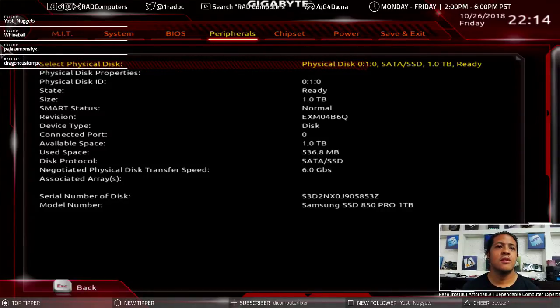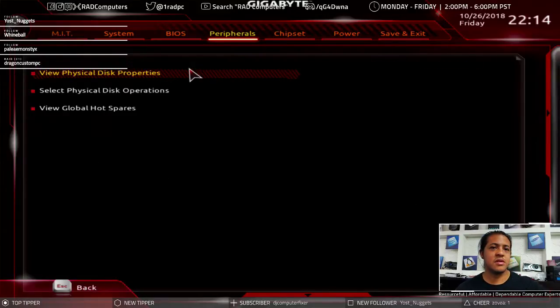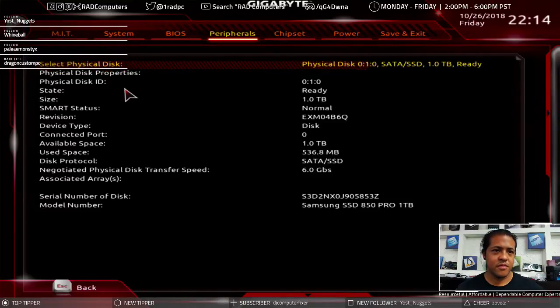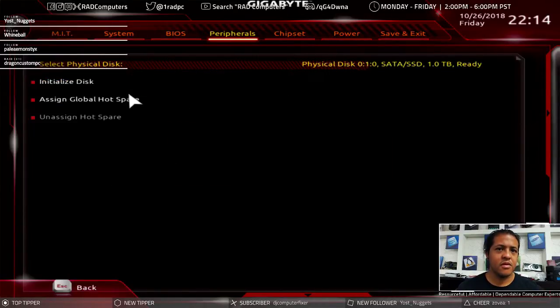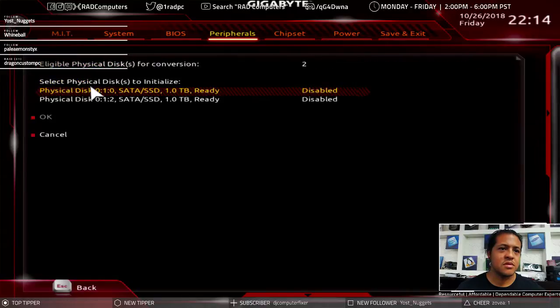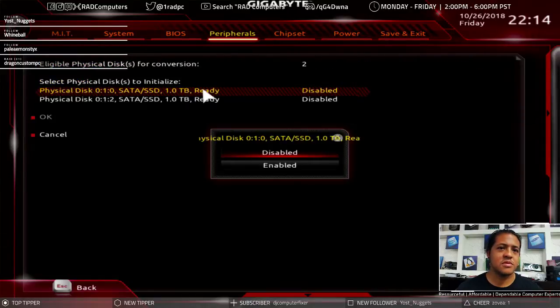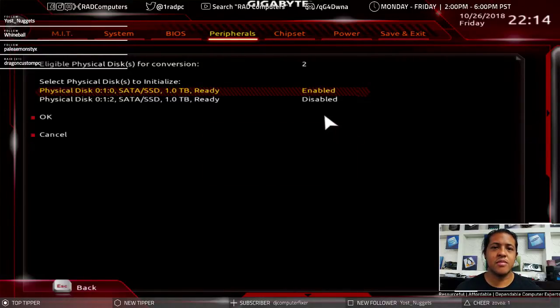Awesome. Okay, so this is the physical location according to the motherboard where this disk is. It does say that it's ready. We're going to go back a step and check the operations. They're good. We need to initialize both of these, so we're going to set both of them to enabled. This will allow us to initialize them in the BIOS so that we can make them member disks of the RAID.